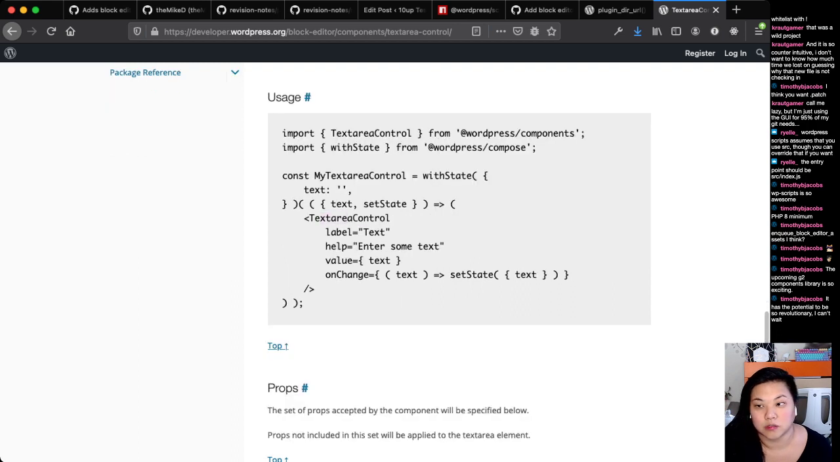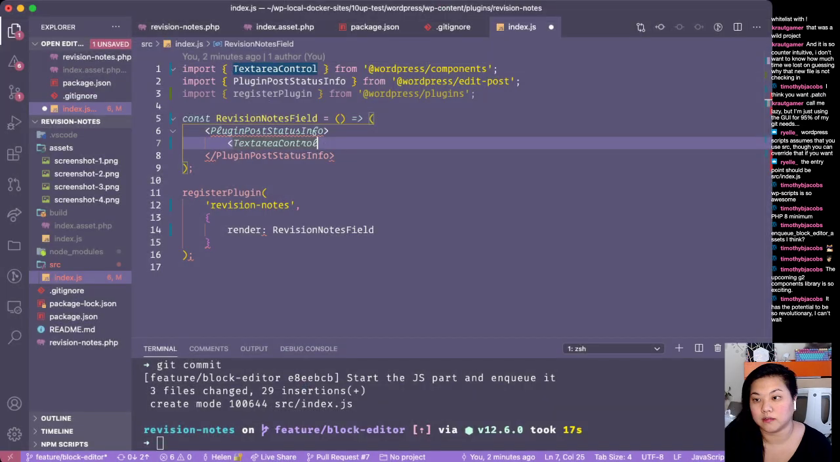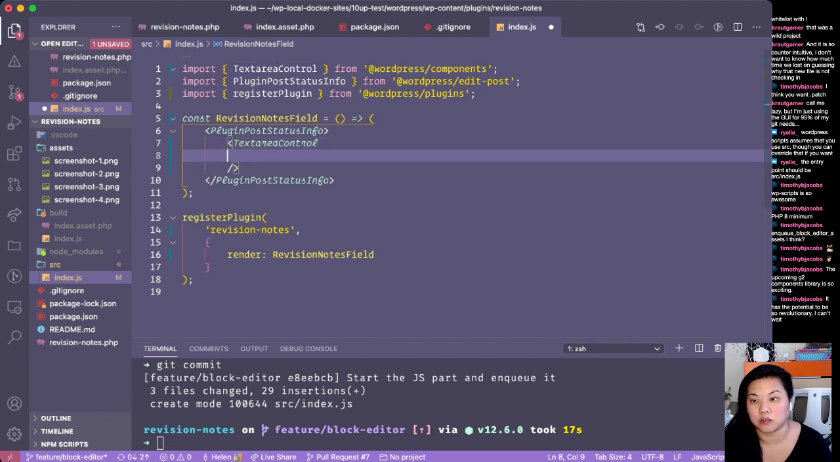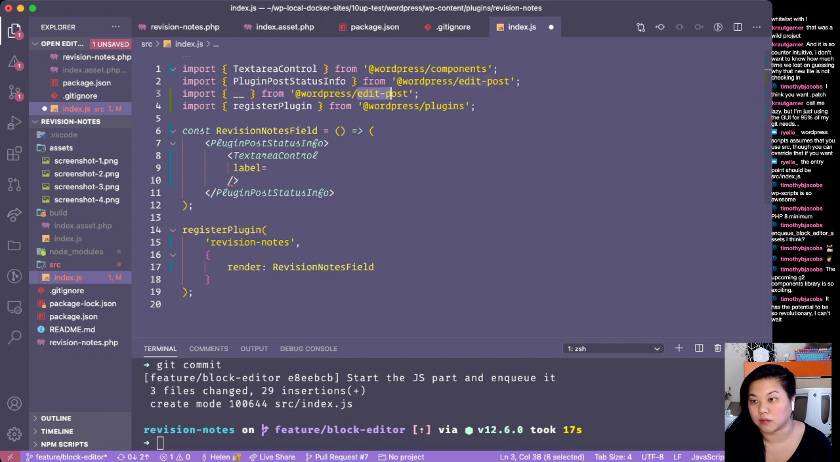Okay, so here's basic usage. Text area control, label, help, value, on change. Okay, so back in my editor, this is where it looks like a fake HTML element. That's what JSX is going to look like. So I have the self-closing tag. So I have a text area control, label equals, ooh, so here's another thing that I need to do. I need to import this from WordPress. I think it's i18n. Let me make sure that I'm not lying to you.